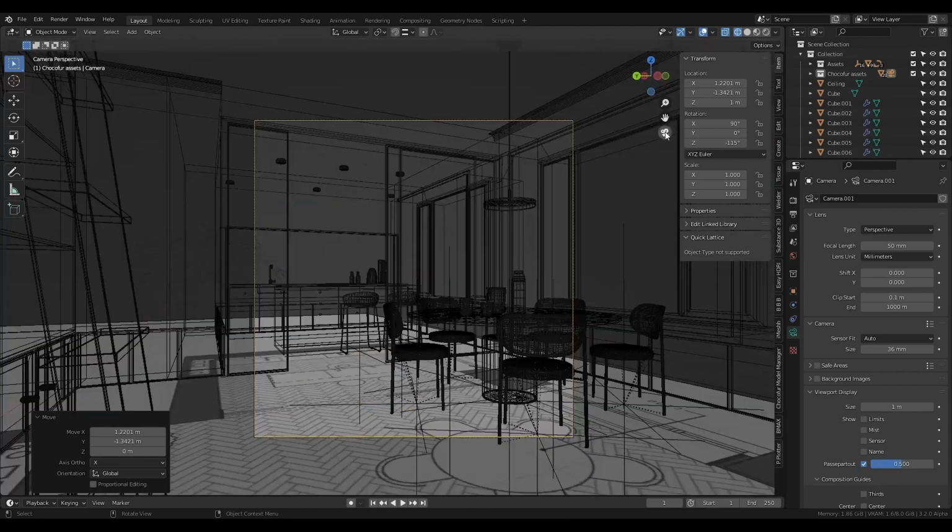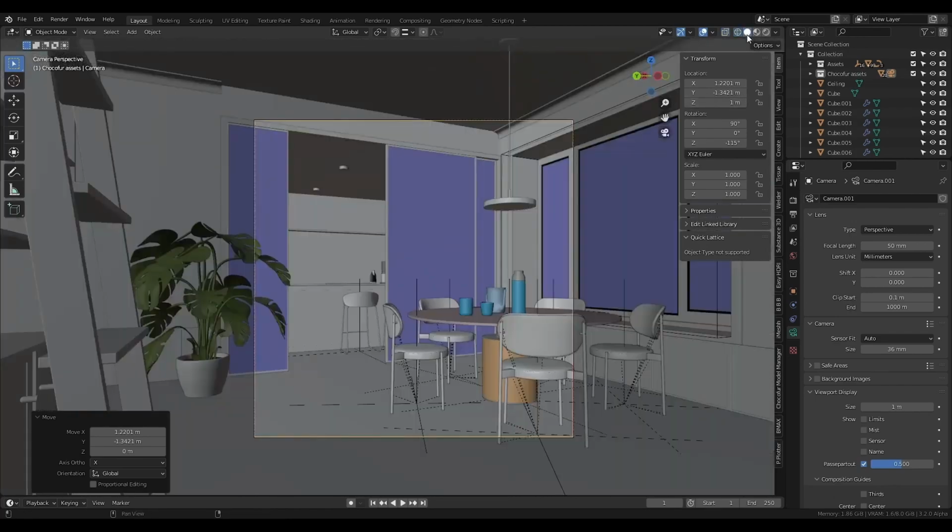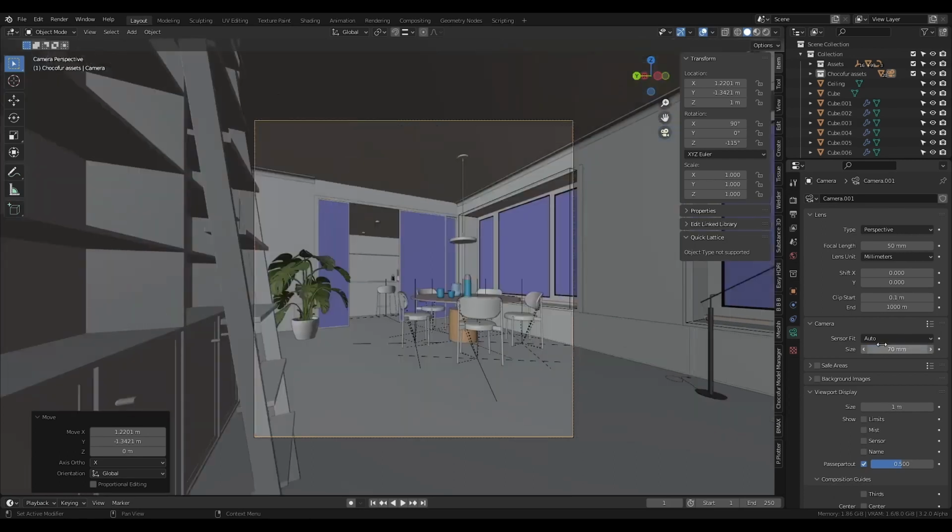Then go to the camera and return to the solid mode. And for the settings of the camera, I will set the focal length to 50. Also, I will change the sensor fit size to 70 because I think it's better.